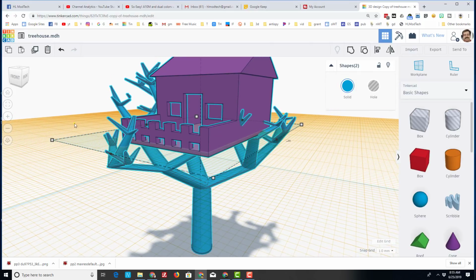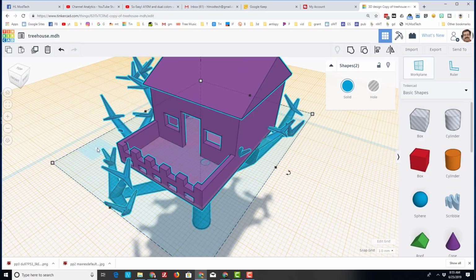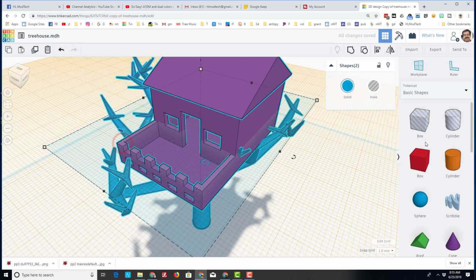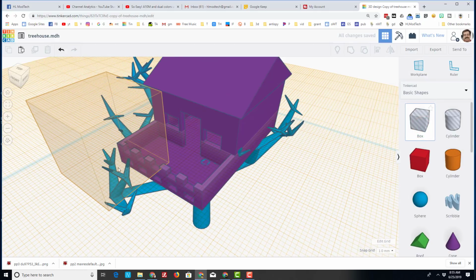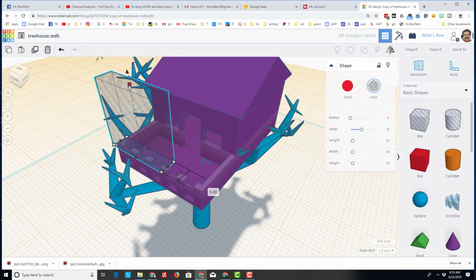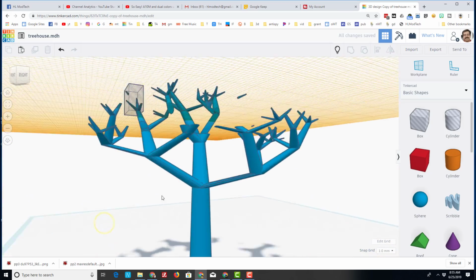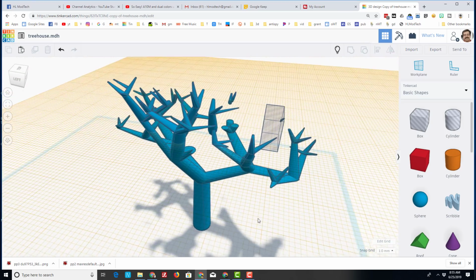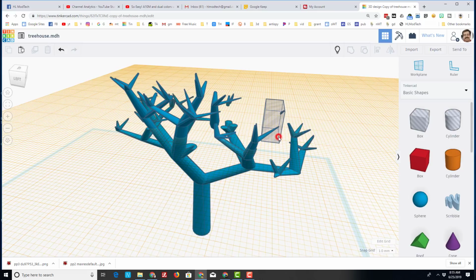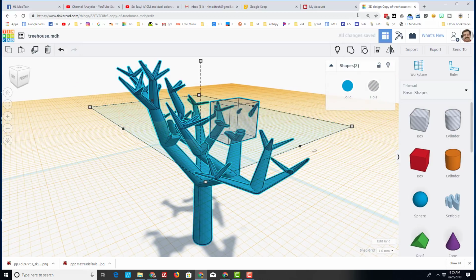If you spot a goofy piece of tree floating, it is pretty easy to get rid of that. I'm going to do work plane and I'm going to go right to this little post. I'm going to bring out another hole box. And then all you have to do is get it to the size that it's going to cut out that little part. And then once again, I'm going to hide the purple house just so I don't accidentally mix it with anything else. Let's make sure that's only cutting the piece that I want it to. It was close, but I think it was going to be a little bit short. And then just group those.